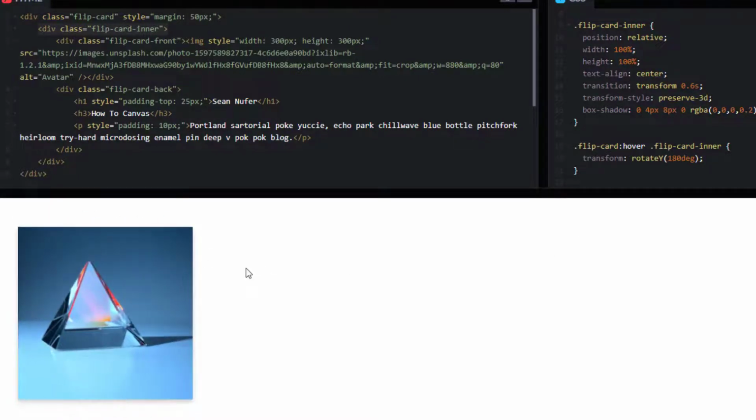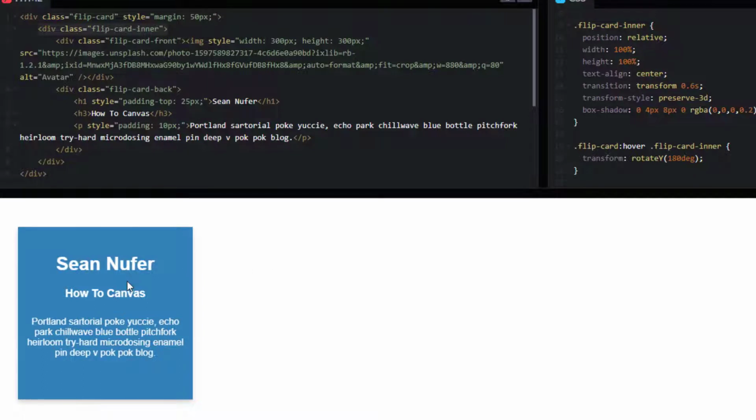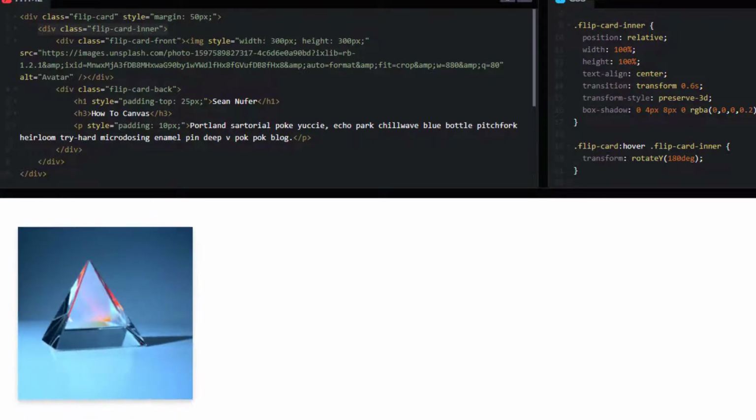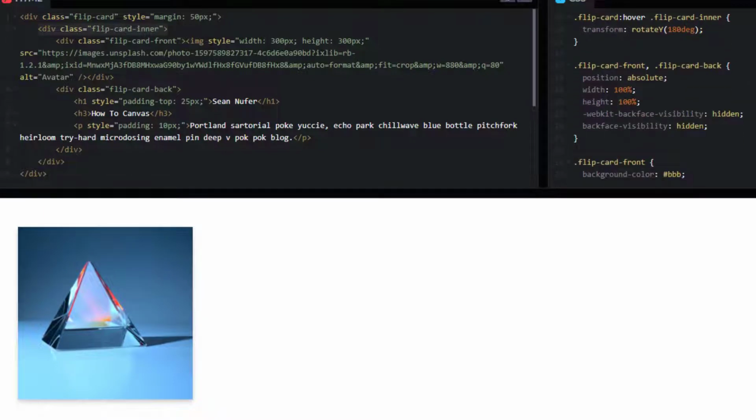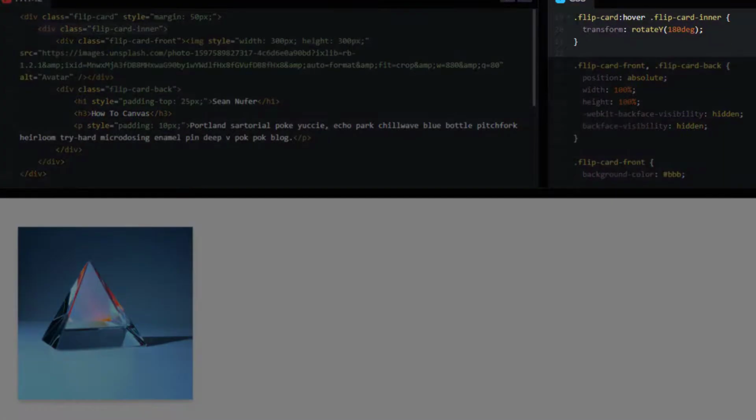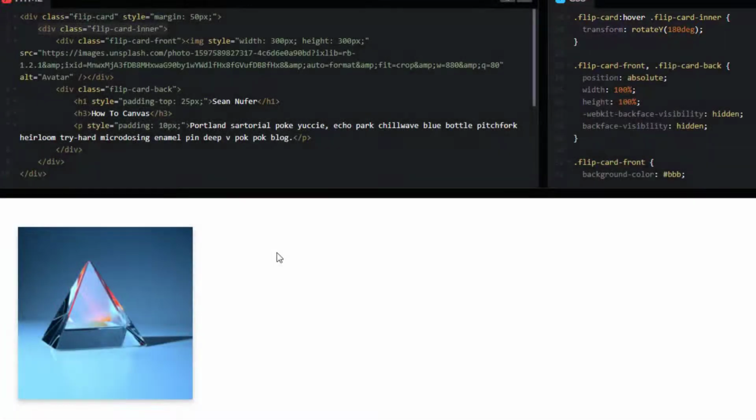I think that's a good swift pace that you can still see all of the animations, the interaction. It doesn't take too much time, but it's not too abrupt either. The next classes that we have here are flip-card and a hover state, and that transforms it on the y-axis 180 degrees, so it essentially flips it over.